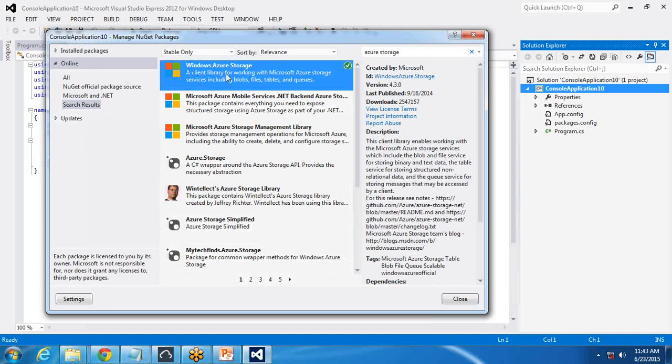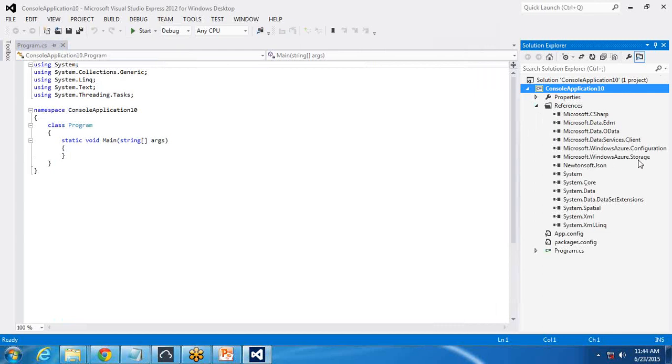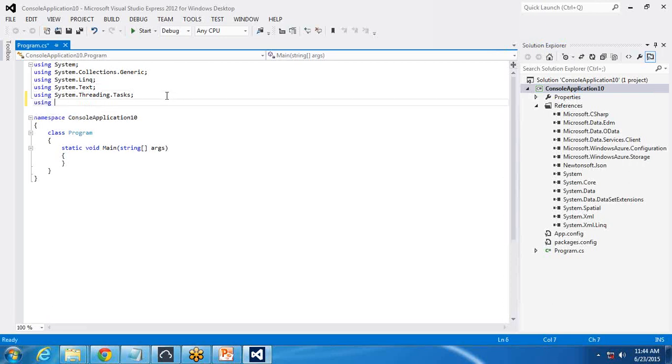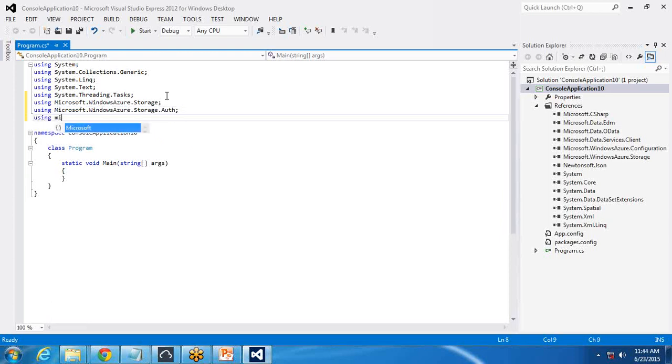Okay, now you can see the Windows Azure storage has successfully been added, and if you click on reference you can find Windows Azure storage here. First of all, to work on this program, I'm going to add the library. So I write here using Microsoft.WindowsAzure.Storage, using Microsoft.WindowsAzure.Storage.Auth. This is for authentication, authorization, basically user ID and password. And because we are going to work on a queue, I'm going to add a library for queue as well: Microsoft.WindowsAzure.Storage.Queue.